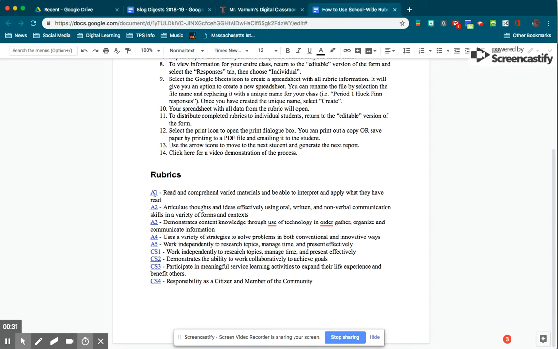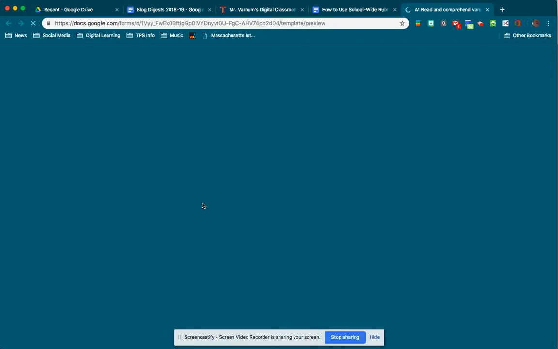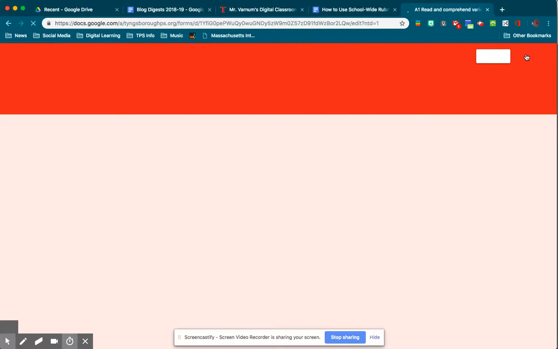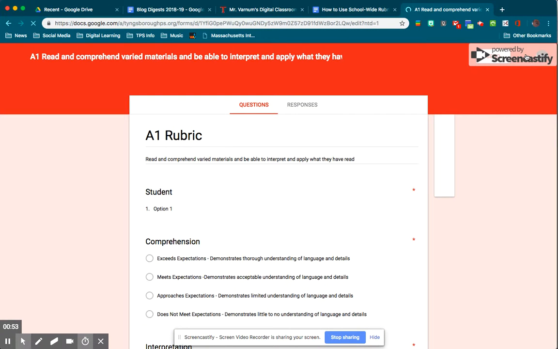So the first thing we're going to do is open up one of the forms. And what I have done is I've made it into a template so that you can create your own form. It'll look like this to you, and you just want to click on the Use Template button at the top right, and that will create a template for you to use. You can edit this and do whatever you want with it.